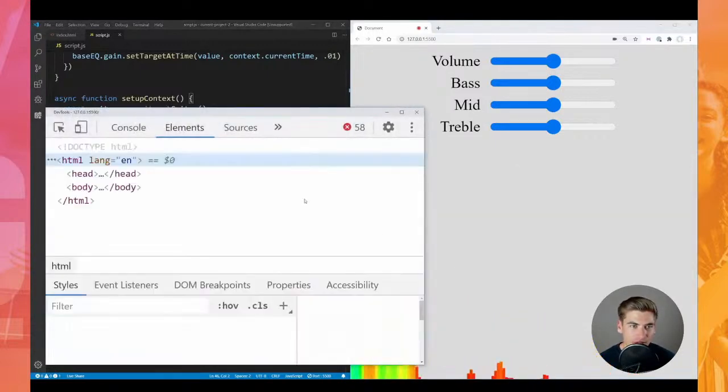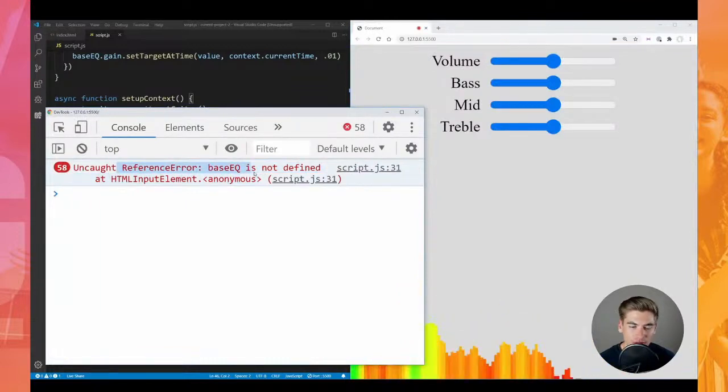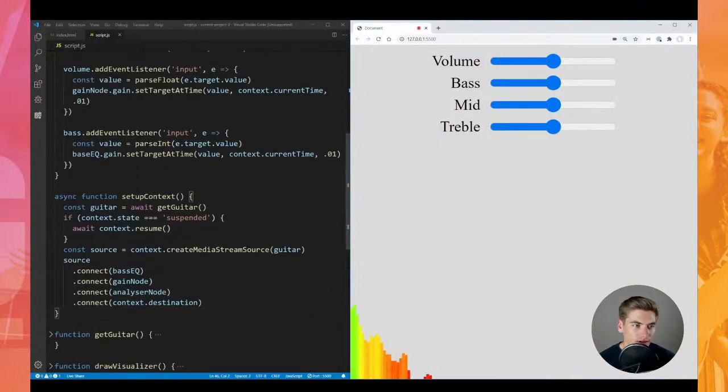Let's just see if we do. In our console, you see we have uncaught reference: bassEQ is not defined on line 31. Looks like here I just spelled bass wrong, a typo in bass there. So now let's make sure we don't have any errors.